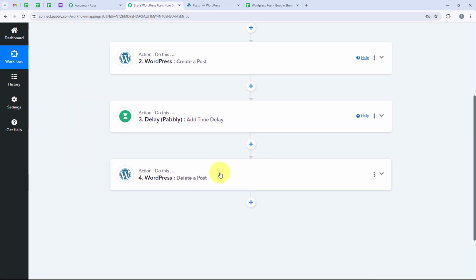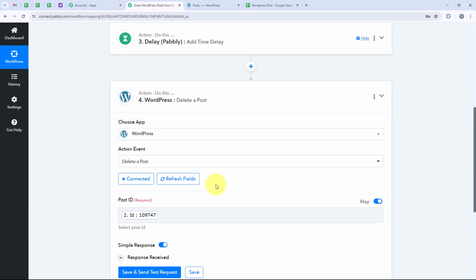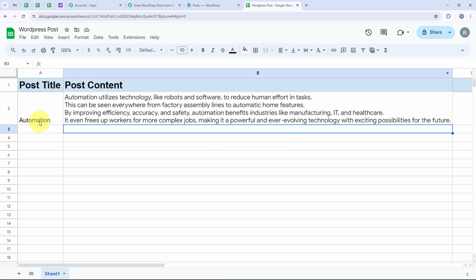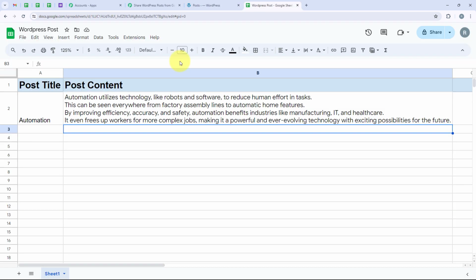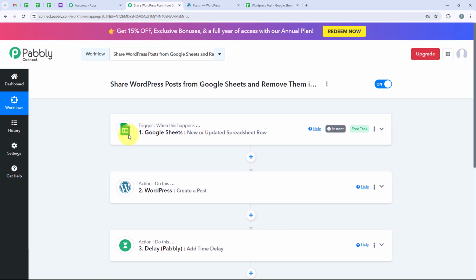I'll not be able to give you a real-time test because right now I was creating this automation. That's why the post was deleted at the minute I clicked on save and send test request. But now this workflow is ready to run in real time too, because as soon as I'm going to add a new post title and post content right over here, automatically a new post would be created in my WordPress too, and after 7 days of delay, which is 1 week, automatically that post would be deleted also.